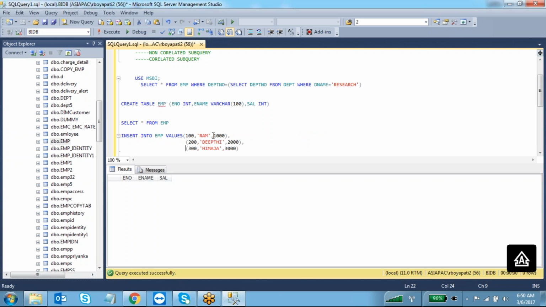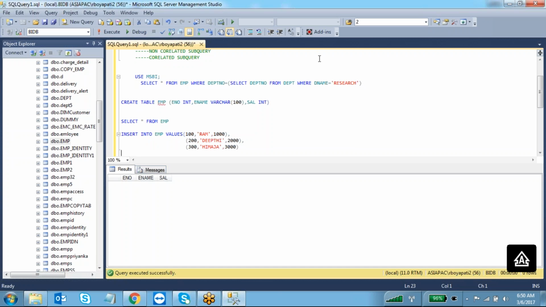Normally, every time we write insert into EMP table and the list of the columns. If you are going to insert all the values into all the columns, then you need not specify the list of the columns. If you are going to insert only for specific columns, you have to specify the columns. So it will insert the first row, the second row and the third row.